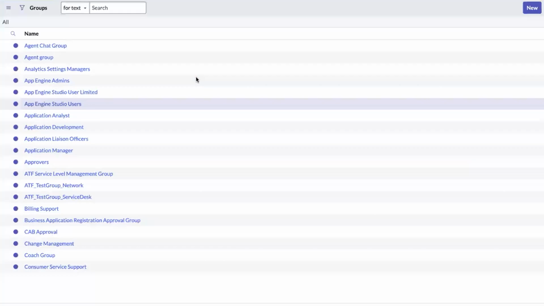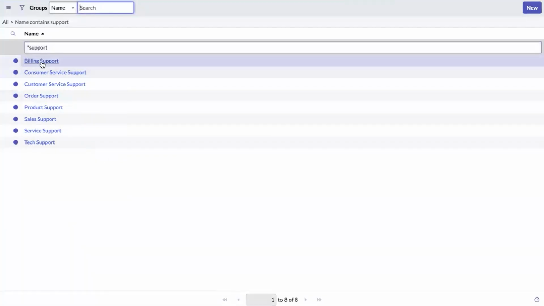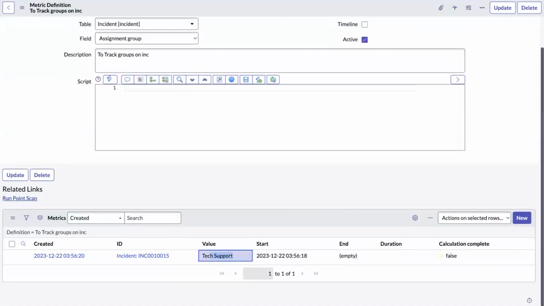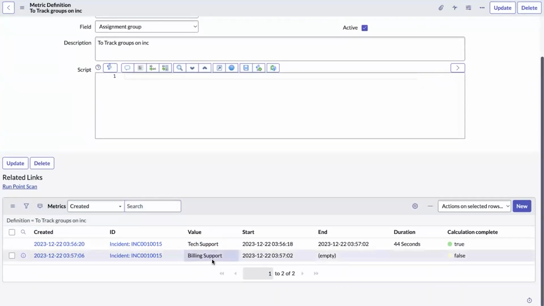Let's change to some other group so that the tech support group will end there. I'm changing it to billing support, and let's save this record. Let's refresh the related list, and here you go. I changed the assignment group to billing support, and earlier we used tech support, and that is ended here. The end date or time which is populating here will be the start date of the next assignment group, which I am modifying on the incident, that is billing support. Here you can see the same.